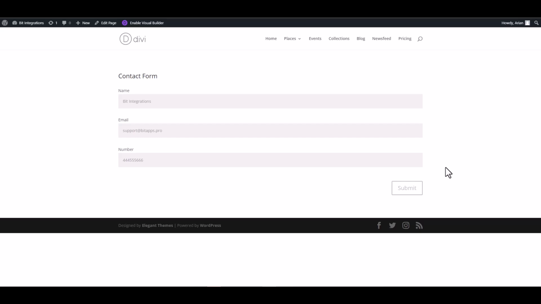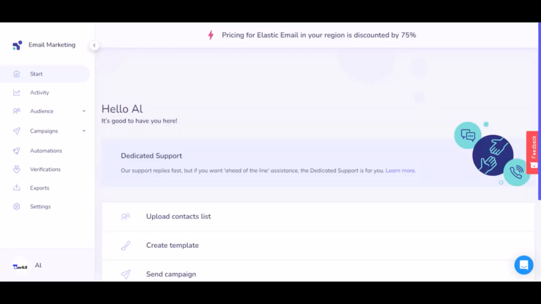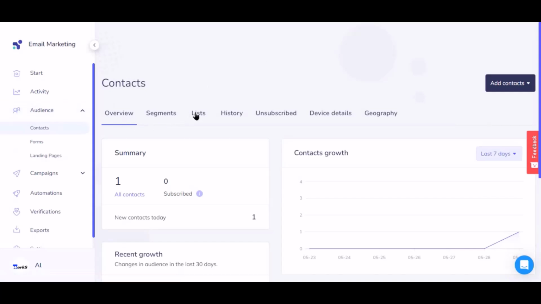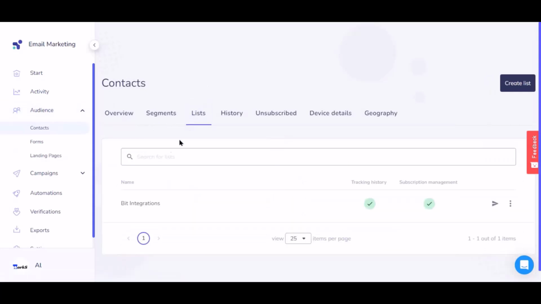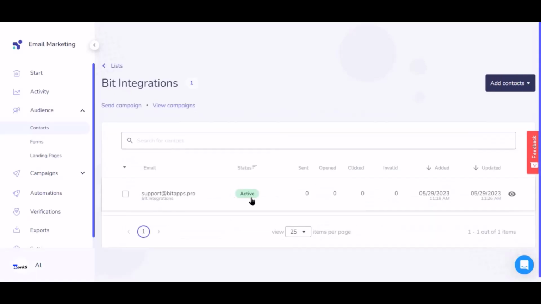Submit the form. Now navigate to the Elastic Email page, navigate to the Audience, then navigate to the Lists. Now select the list. Here is the data that came into Elastic Email through the integration.